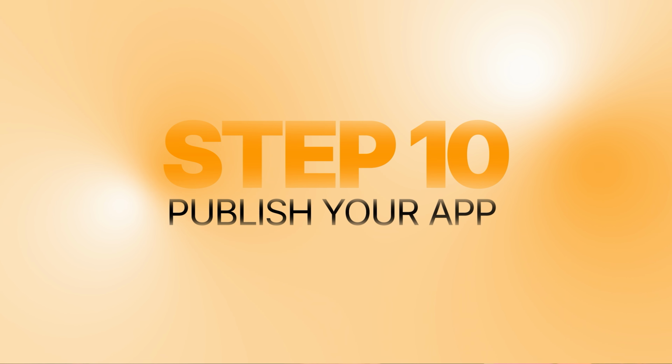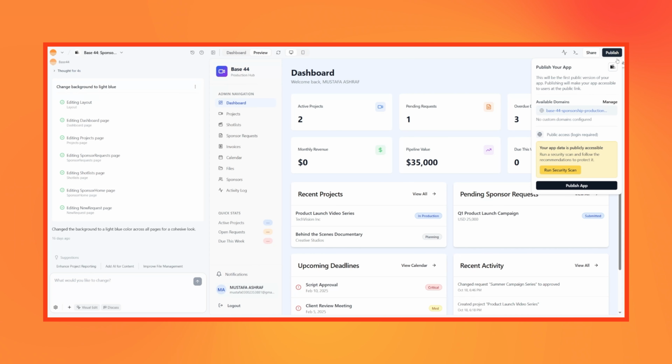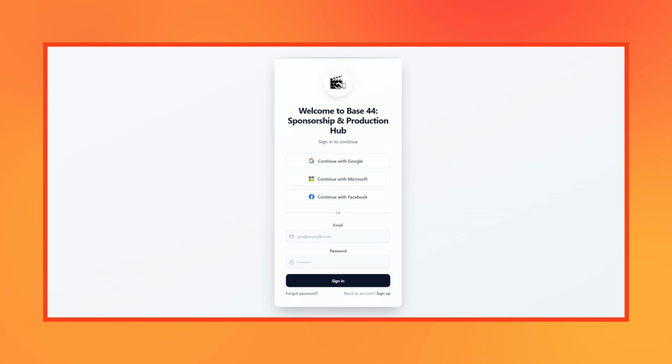For the final check, I asked in the prompt if the app is now fully functional, and it started to check everything, found some errors, and fixed them all automatically. Step number 10, publish your app. Finally, when everything looks good and ready, hit the Publish button and click on Publish App. Now, the app is created and ready.